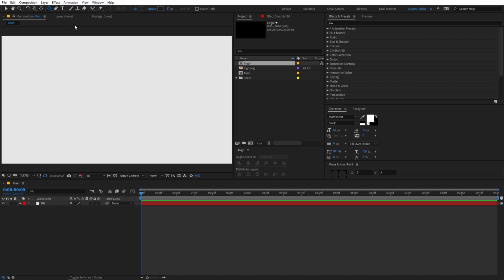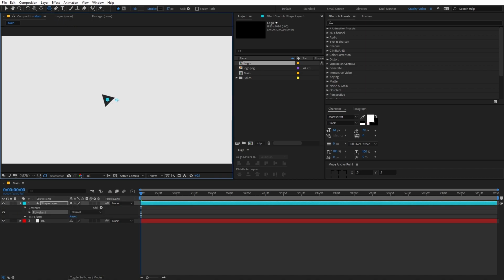This is going to give us a big advantage: if you want to change the shape, all we have to do is change the number of sides. Once you have selected the shape tool, you can click anywhere you want and simply drag. You can hold the shift key so that it will make a perfect shape just like this.